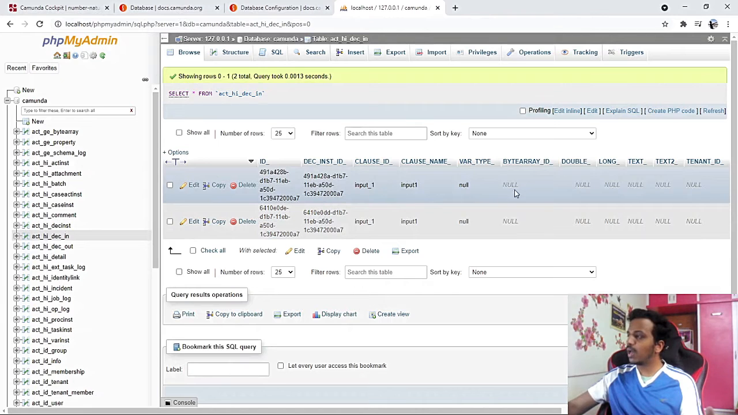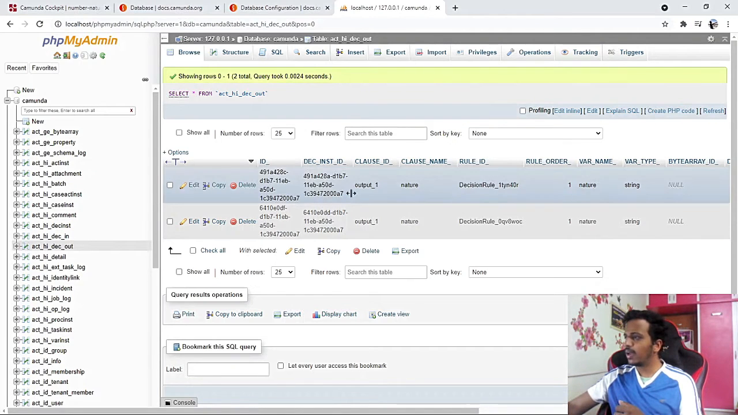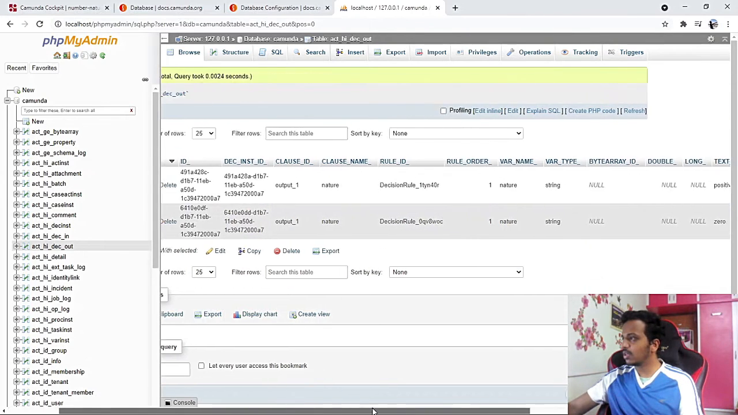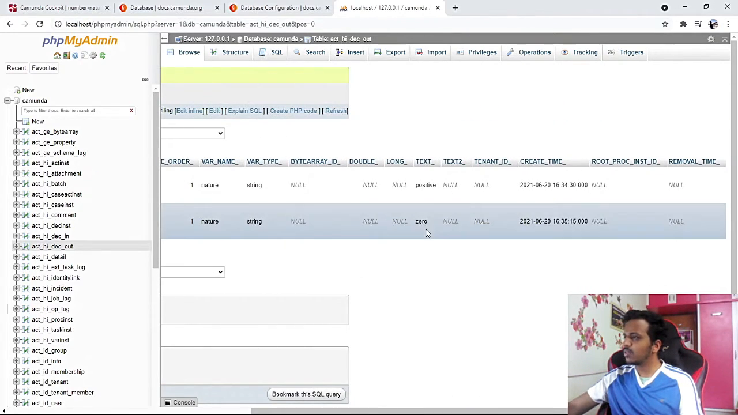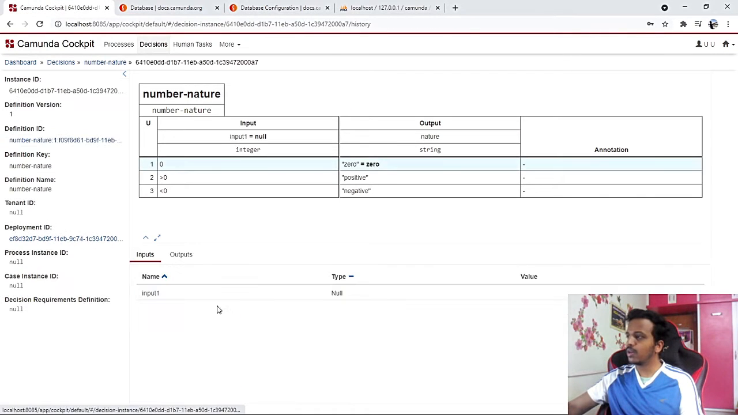Okay, now the input values are this and its corresponding output values are this. Let's click on decision output, and yeah, I can see output one, nature, and which rule got executed, everything is given. I can see for one it is 0, for one it is positive. And let me verify here. Yeah, one is 0 and the other one is positive. So basically we are able to see the DMN data in the database. Some subscriber asked, so I just explained it explicitly, but fine.